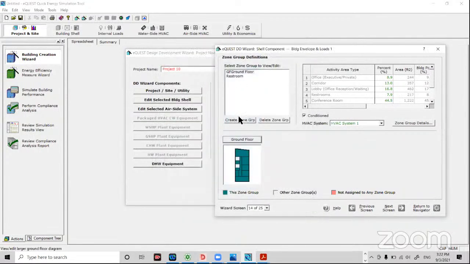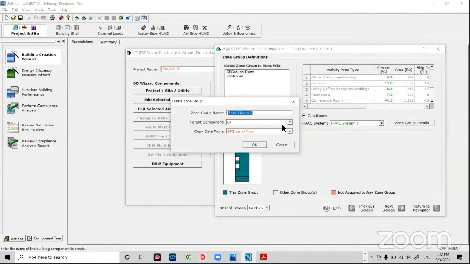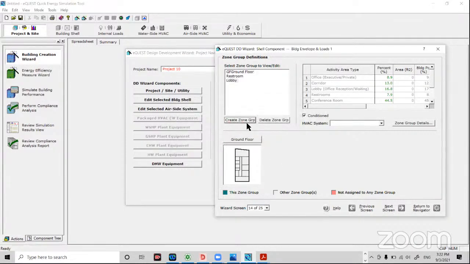Like this, we have to create other zone groups also. Now in the restroom, you can find 2 rooms are there. So you need to check what are the other spaces we have. We have lobby area. Yes, you have staircase. So you need to type now.